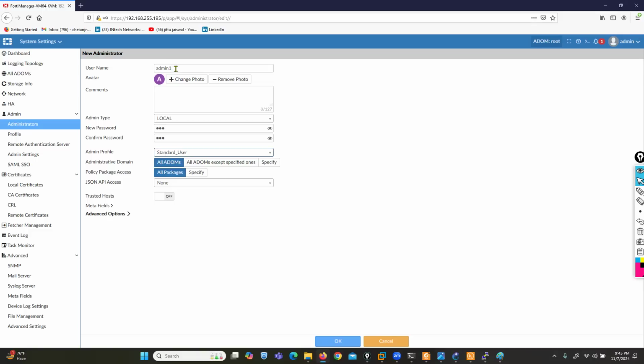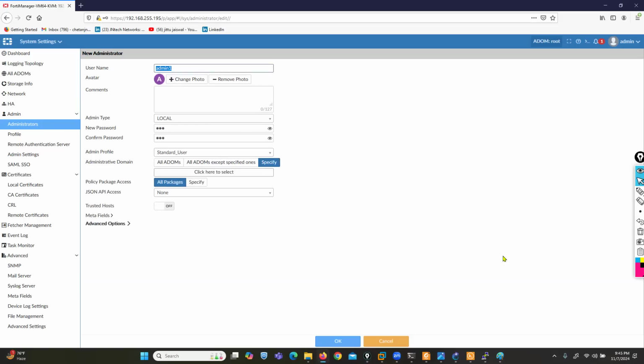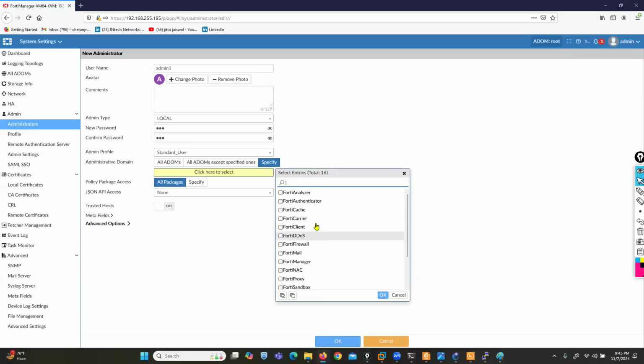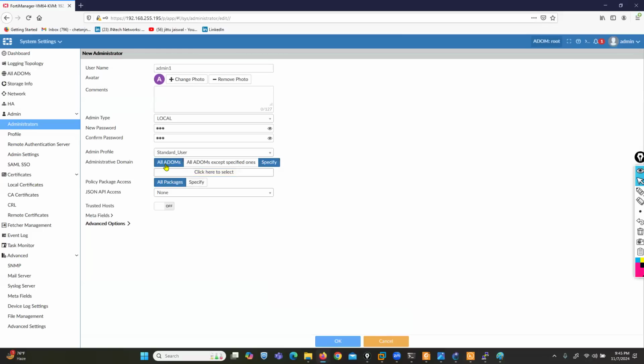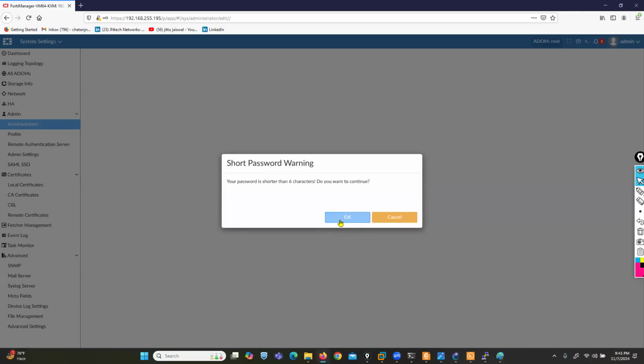Okay, and for this user account, see, administrative domain. This admin account can manage all ADOMs. Yes, you can define all ADOMs, or you can go with all ADOMs except specified ones, or you can specify. For example, this admin is only responsible for ADOM 1. Okay, I will show you how to create an ADOM. But my point is, you can add your ADOM option. Right now, this admin account can manage all ADOMs, all policy packages. Just click on OK.